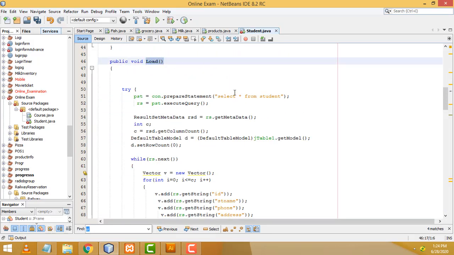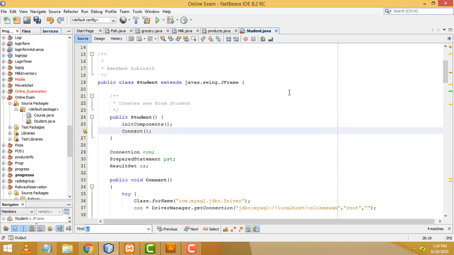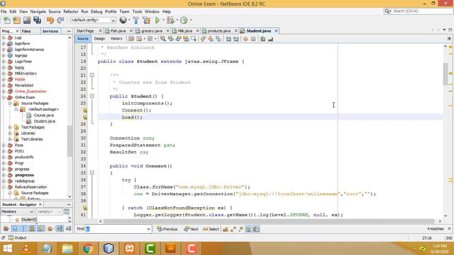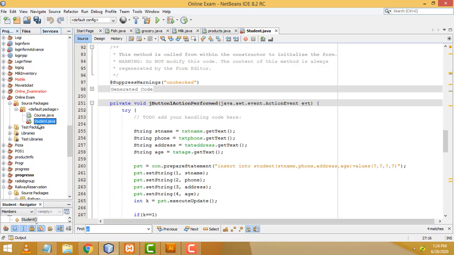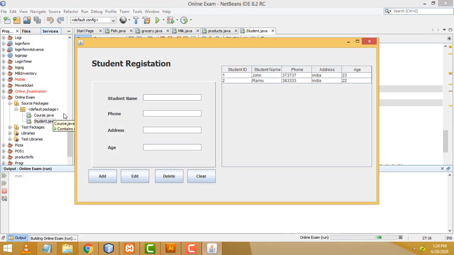This load method, Control C to copy. When the form is loaded, this method gets loaded. That's the thing we have to write here. Right? Now all the stuff is correct. Now let's execute the program and check how it works. It's working perfectly. All the records are displayed on the data table successfully.